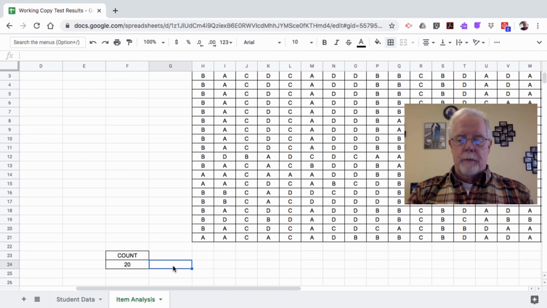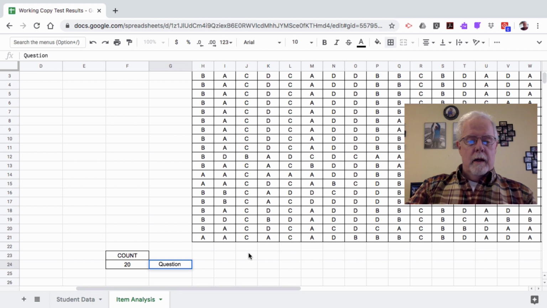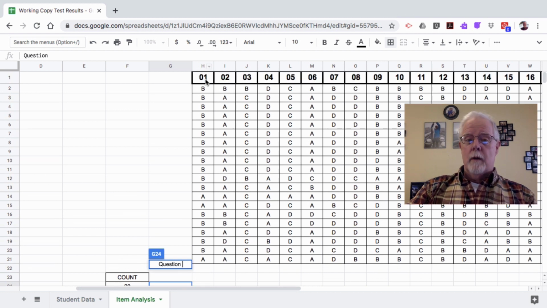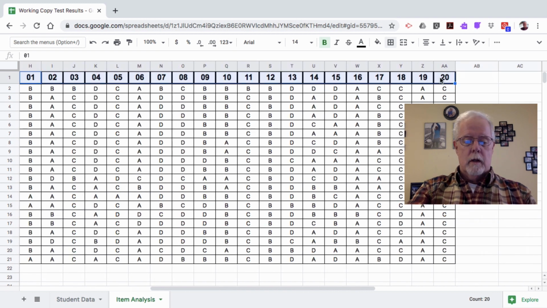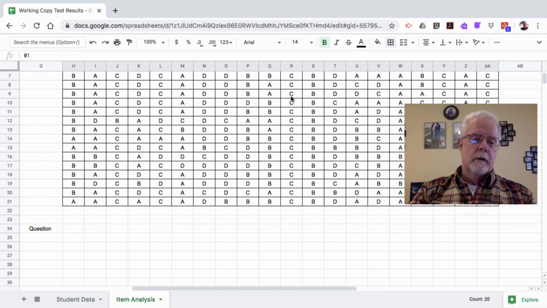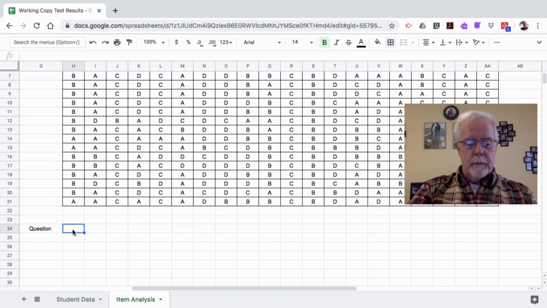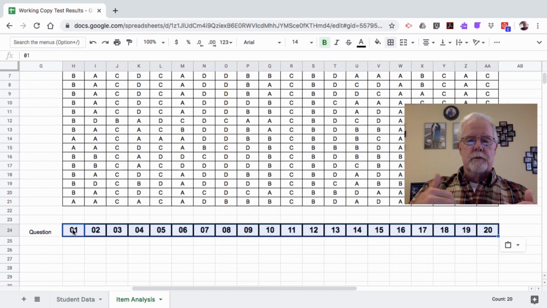And here I'm going to put in a question. And come back up to the question row. I'm going to highlight this entire row here, 1 through 20. I'm going to copy it. And right here, I'm going to paste it. And it's going to paste with all the formatting. I want this. This is good. So question 1, 2, 3, and everything's lined up perfectly.